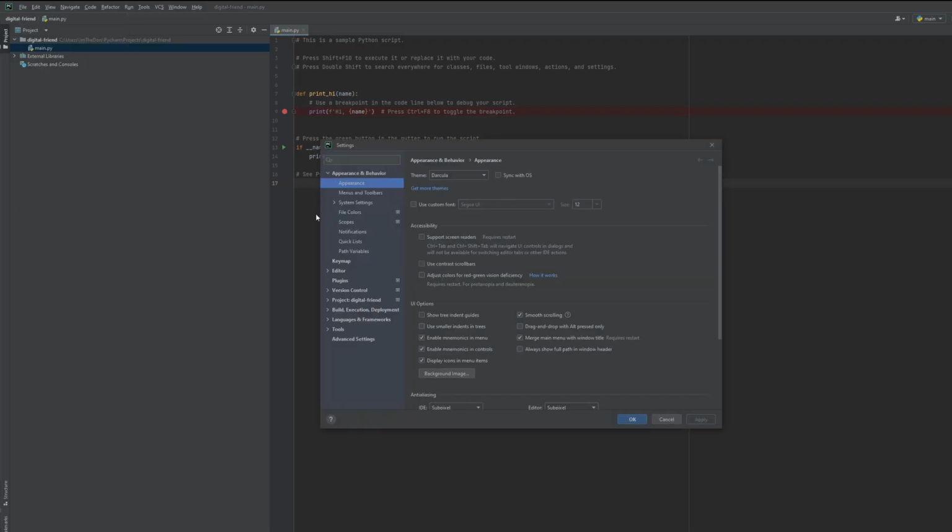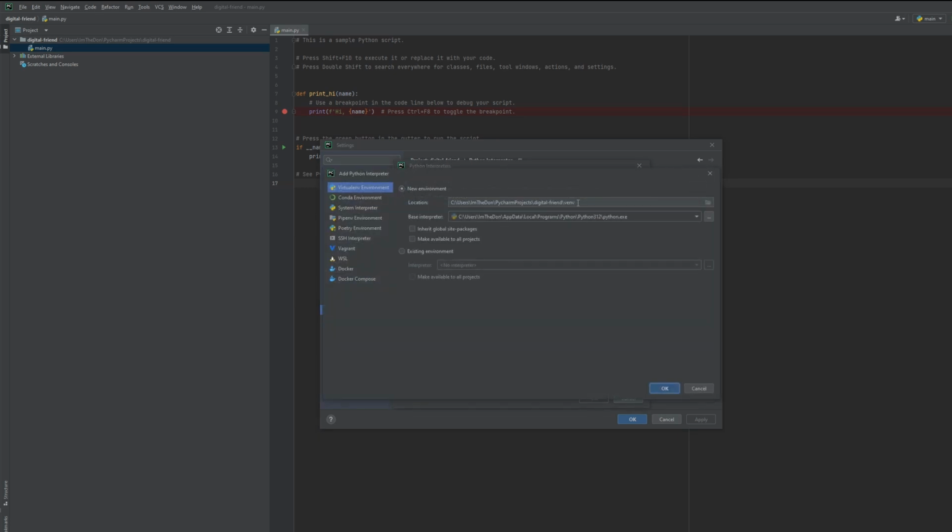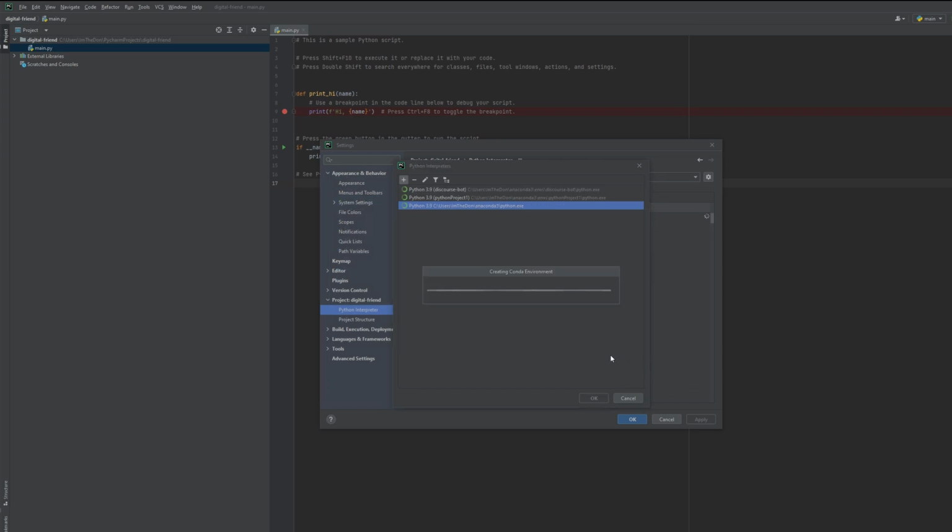But for PyCharm, all you need to do is go to File, then Settings, then click Project, and click on Python Interpreter. Click the drop-down and select Show All, then click the plus and select Conda Environment. In the new environment, you can name it whatever you want, but for version, select Python 3.9. Then select OK and Apply. This will create an environment specific to this project.